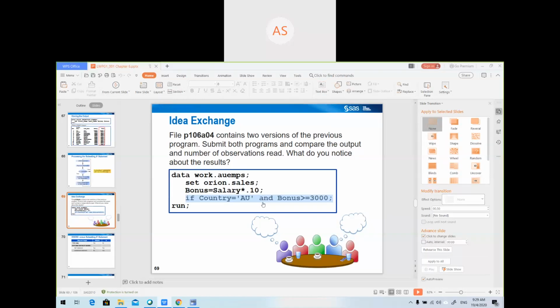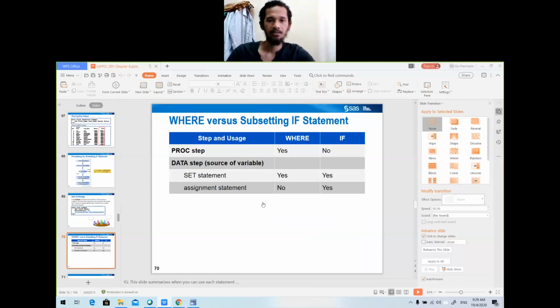Okay. So this is where versus subsetting if statement.